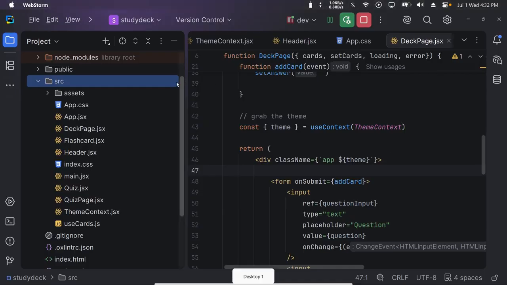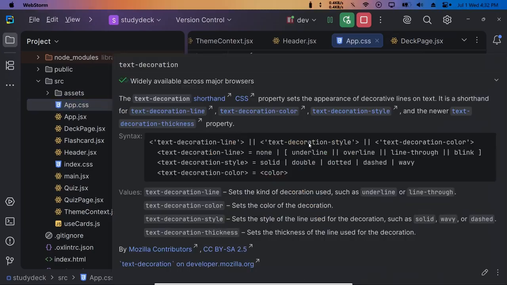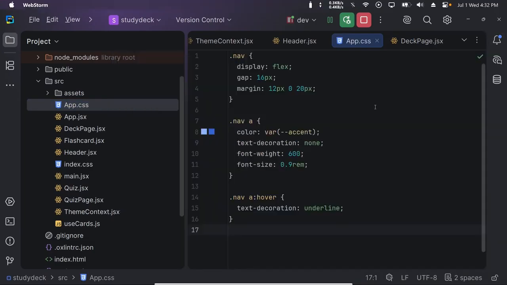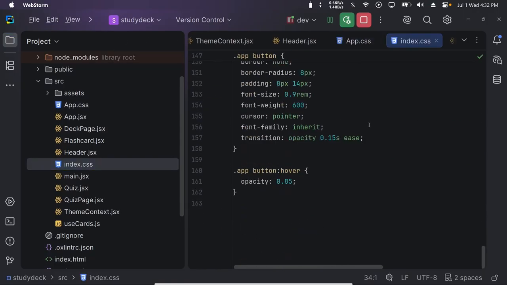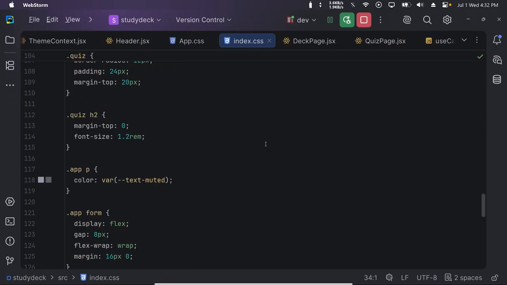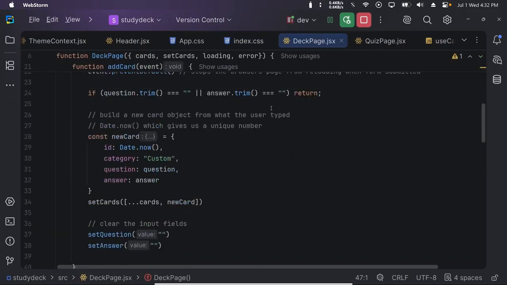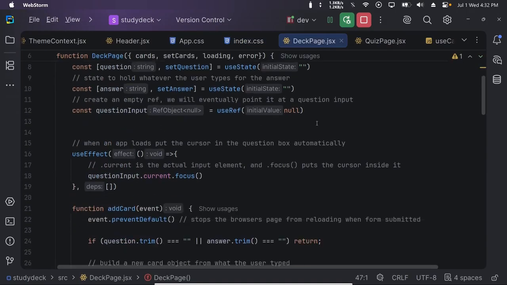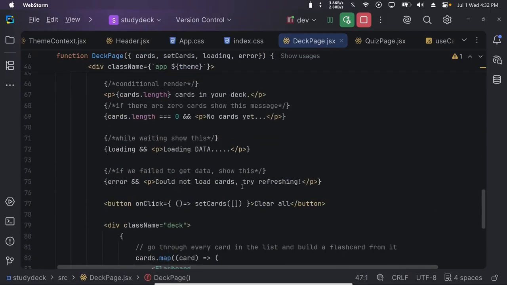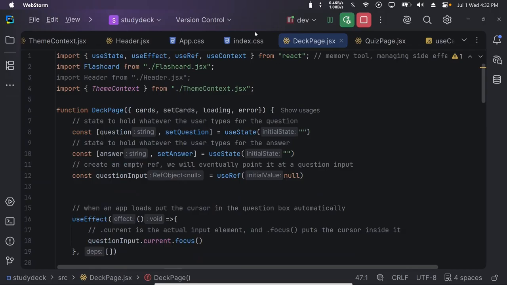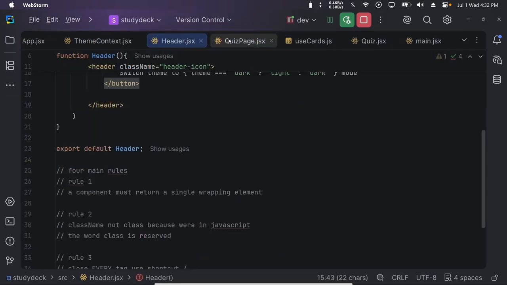Okay, so for the finishing touches, all I did was I edited App.css a little bit, and then I edited index.css a little bit, and I used these styles already imported into my deck page, my quiz page, and all. So I haven't actually changed anything inside here. I haven't changed any of the code inside here. Everything that you did perfectly works. I've just put some styling over it just to make it a little bit nice.